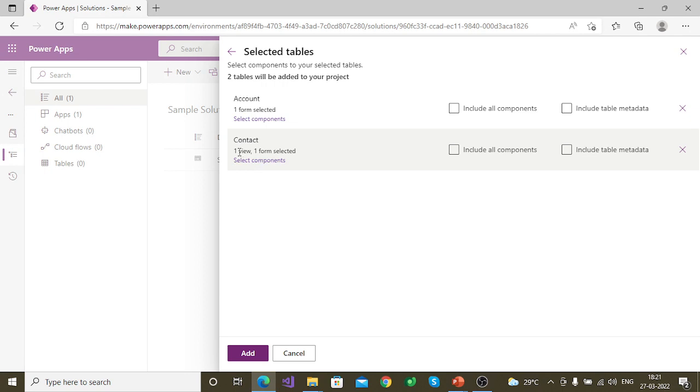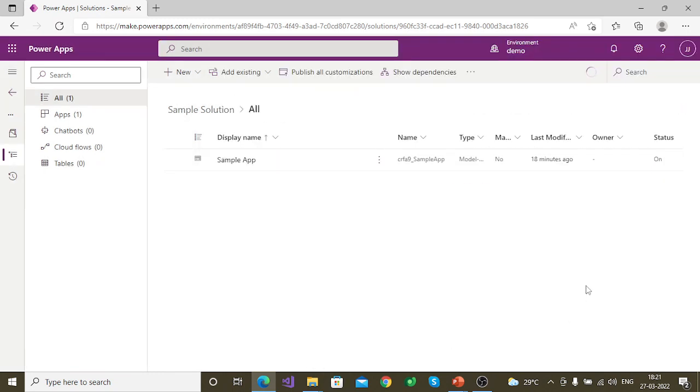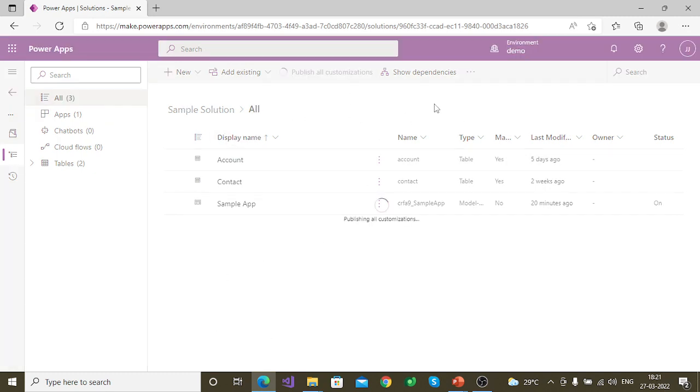So here I have taken one view and one form, whereas in account I have taken one form only. So let's add this. So right now my components all are ready. Next thing I do is publish the customizations, so in order to reflect that in my solution, I'll need to publish everything.